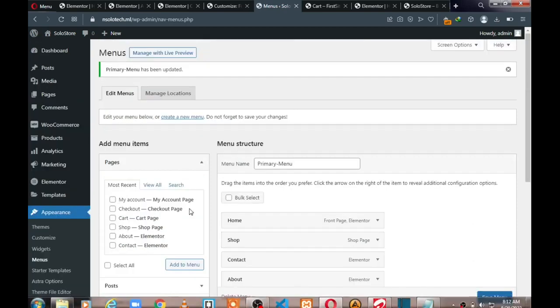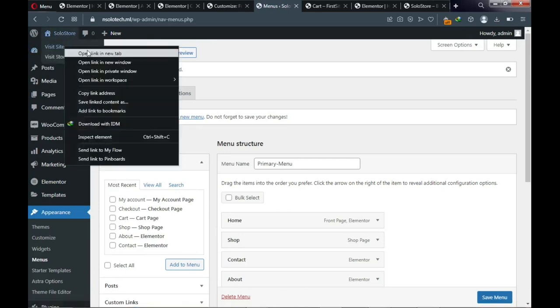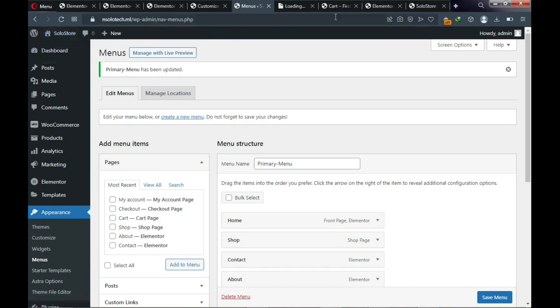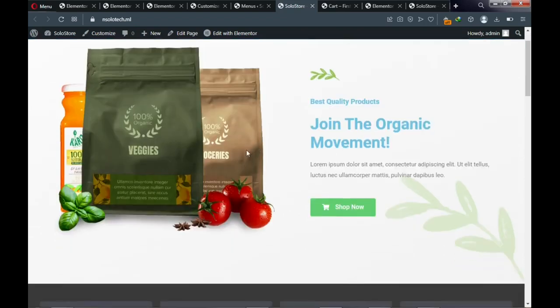Perfect. Now the menu is saved. Then we can view the website to see how it is looking currently. So we open it in a new tab, and then we click here, and you can see this is how the navigation area is looking currently, and it is good. I love it. All right, so you can see everything is coming together. Good. So we're done with the navigation area.